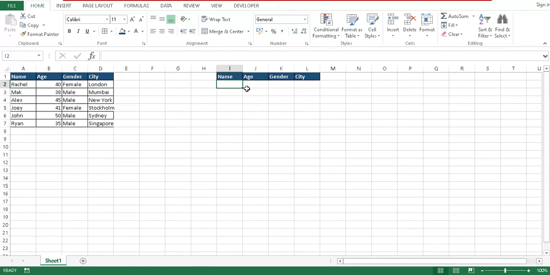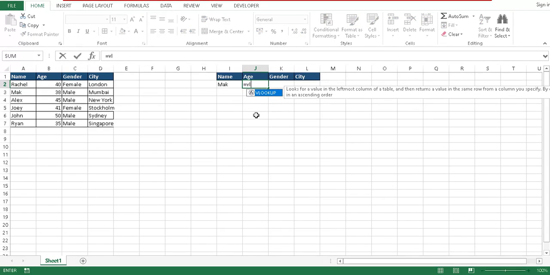So let's start. The first thing you have to keep in mind is to decide which lookup value you're going to put. Let's say I'm going to put Mac, and I want to know the age of Mac. So, equals VLOOKUP. V means vertical lookup, so make sure the data is arranged vertically, otherwise the formula won't work. If it is arranged horizontally, then there is another formula for that, which is HLOOKUP. In this video I will talk only about VLOOKUP.